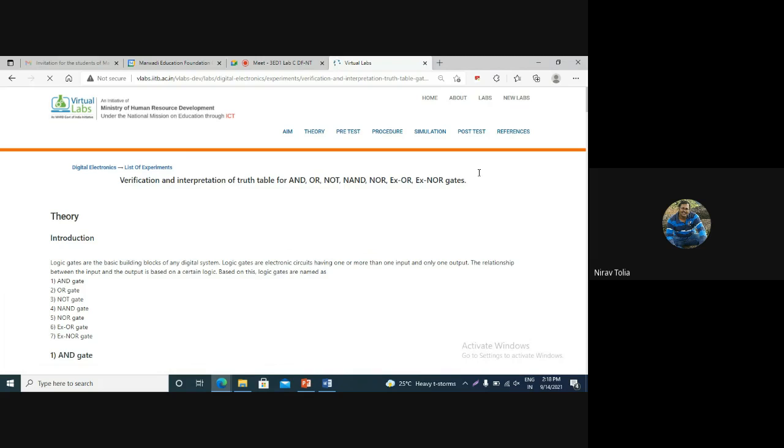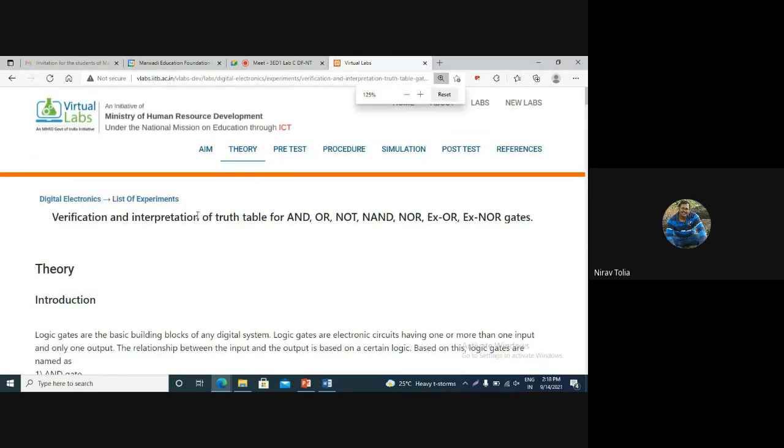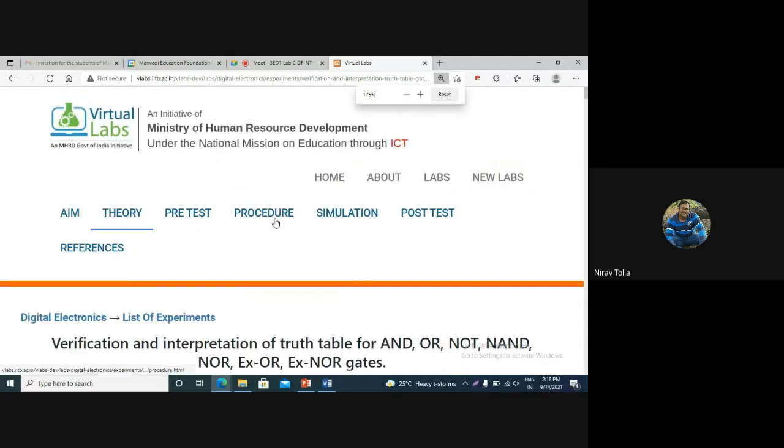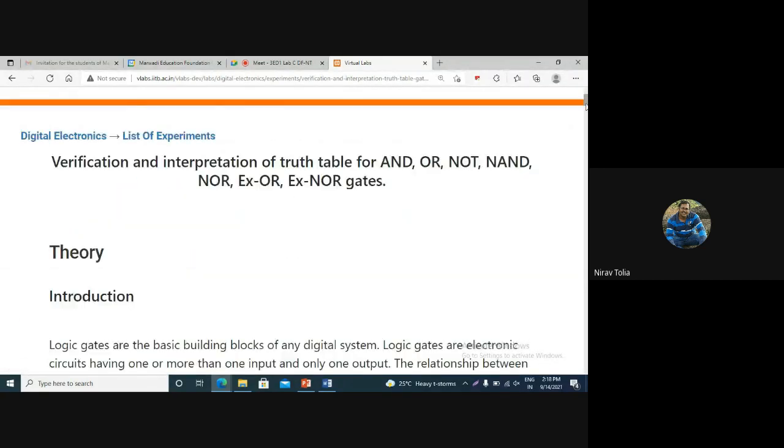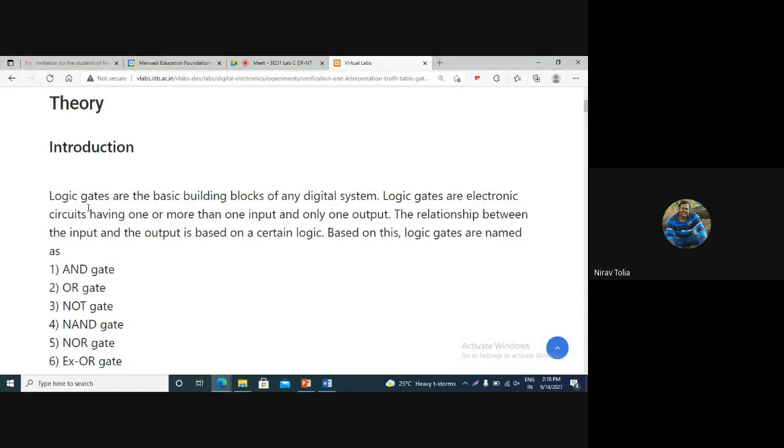So actually, we are implementing these basic logic gates. The logic gates are the basic building block of any digital system. The basic logic gates are the basic building block of any logic circuit. But how are they made? These logic gates are nothing but electronic circuits, which have one or more inputs and only one output.